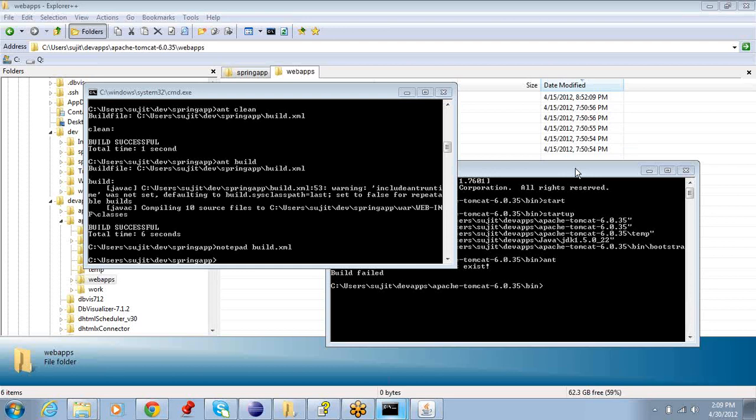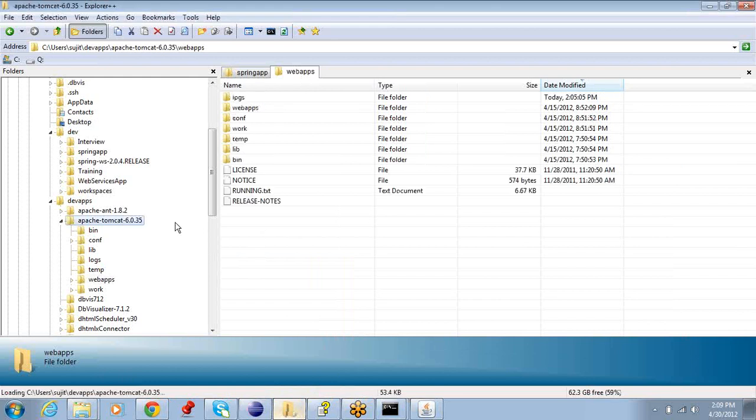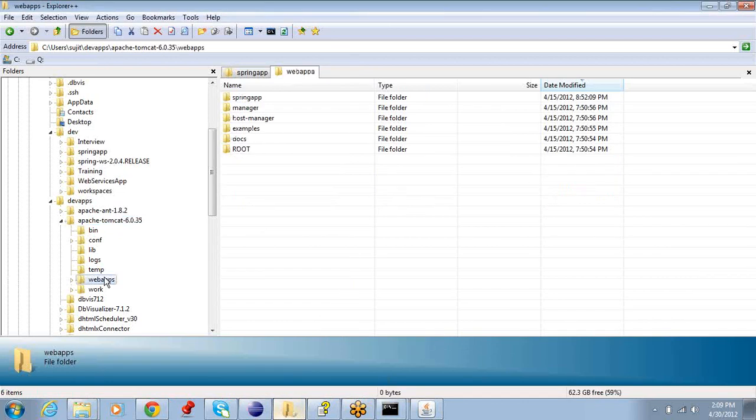So in this video, I'm going to demonstrate how you're going to use Tomcat in your web application development. Tomcat is an application server in which you can deploy Java-based web applications. I have the Tomcat installation in my dev apps folder, and under web apps you'll see that all the different web applications are deployed. They can be deployed either as a WAR file, or in an exploded directory format.